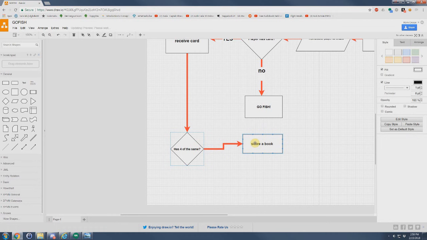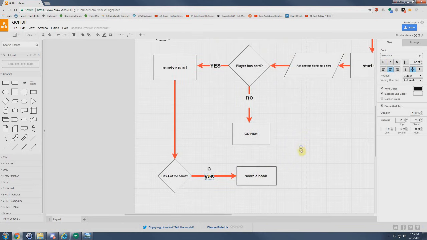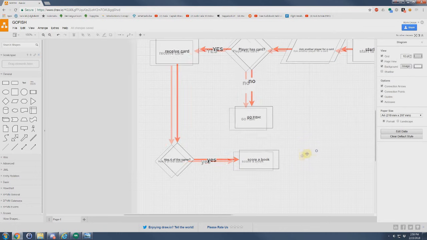And we'll drag off this. And this is the yes condition. So just like before, we need to make sure that the player knows that in this flowchart this is a yes or no. So we'll double click in here and we'll type in yes. Okay, so has 4 of the same, yes, score a book. But then what happens if we have no? Well, we are going to get to that in a second.